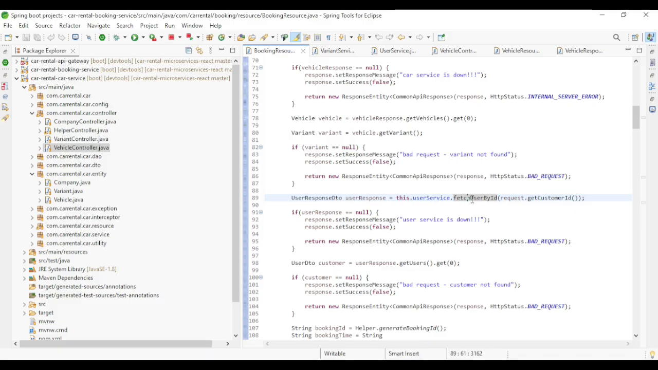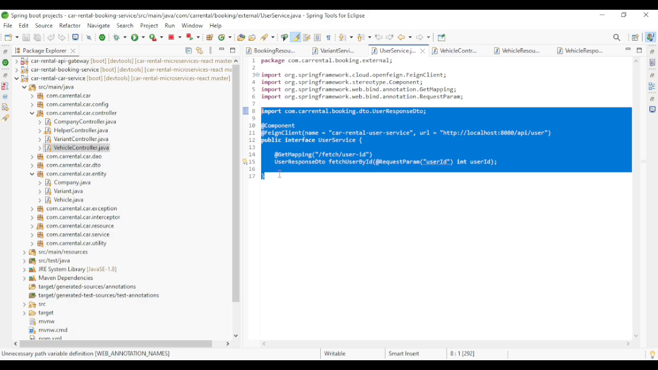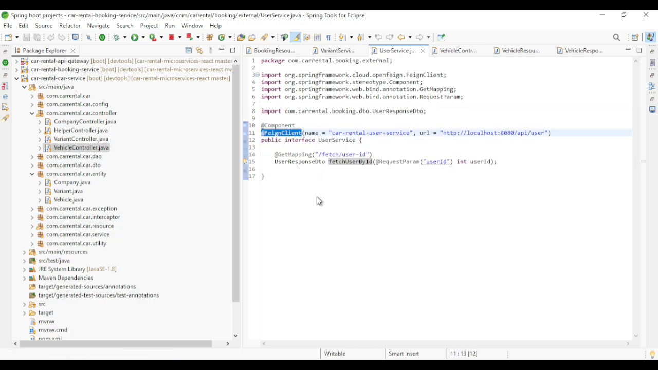This booking service will call the user service. Now I'll simply open this, and again, by using this architecture, this Feign client on the user service, we can clearly see that it will call the car rental user service Spring Boot microservice application, and it will hit this particular API. Okay, so let me copy this, fetch the user by user ID. I'll simply copy this. We are passing the user ID here, right?